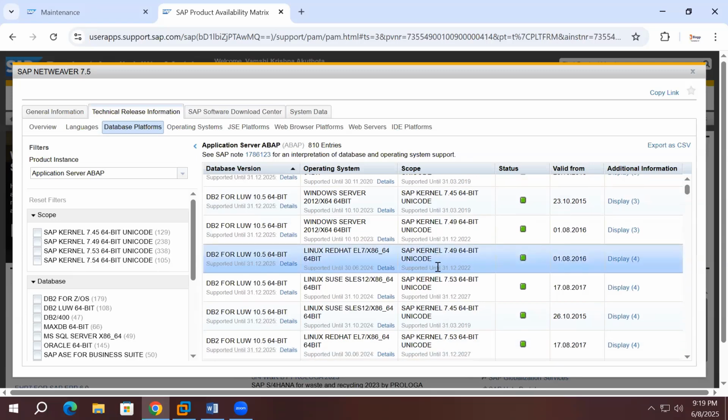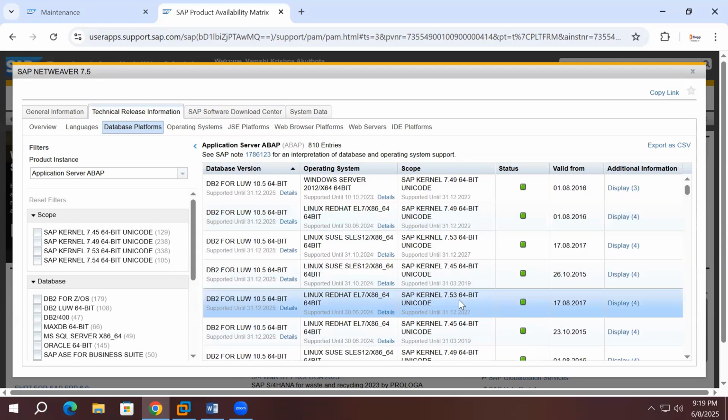These two dates are not completed. Here you see the 753 date is not completed; it runs until the end of 2027. So these two kernel versions are there: SAP kernel 753 64-bit Unicode and SAP kernel 754 64-bit Unicode.